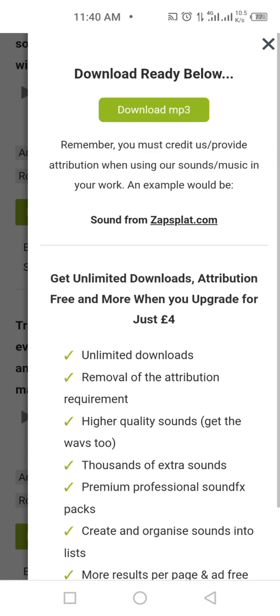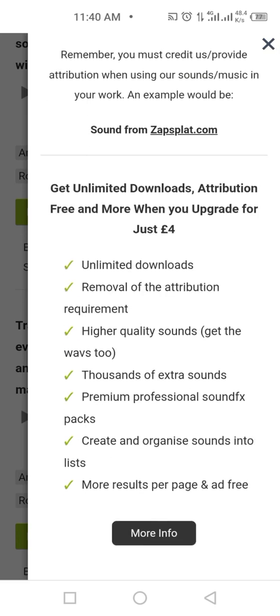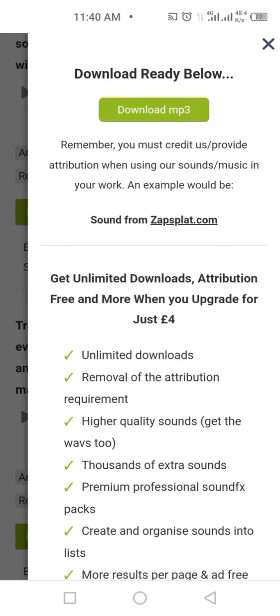Get unlimited downloads, attribution free and more when upgraded for just €4. All right, so I have paid for that, but I just have to switch to the free mode so that I can show you. You can also download from free mode. The only difference is that when you upload with the sound, you are going to give them attribution. All right, that's just it.